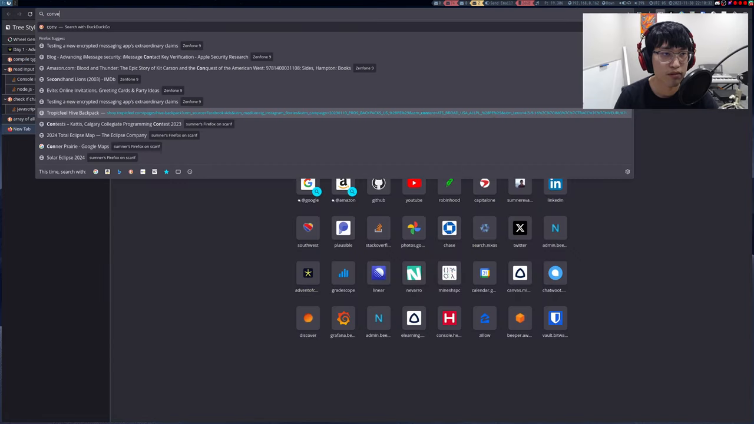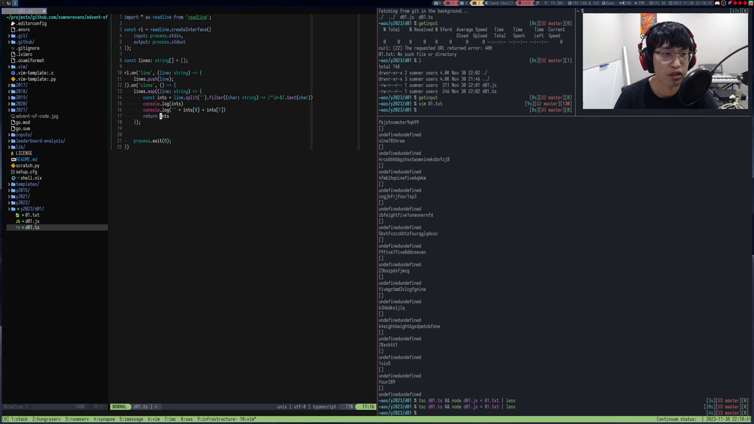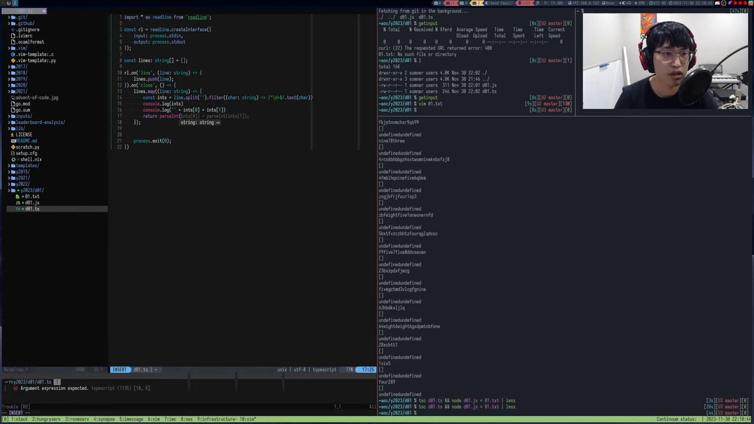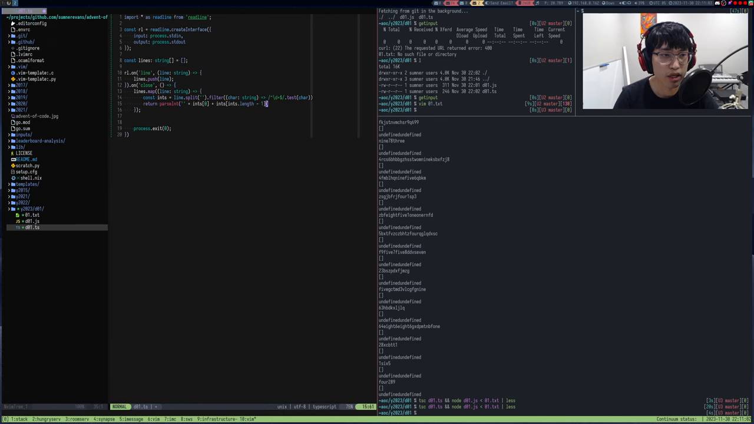So convert string to int JavaScript. Parse int. Except this is going to be len int.length minus 1. And then get rid of that. Dot reduce. Sure.